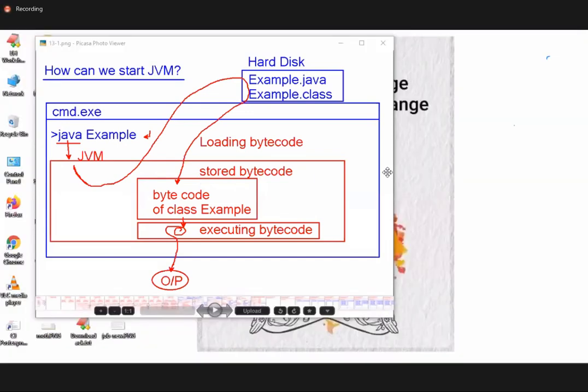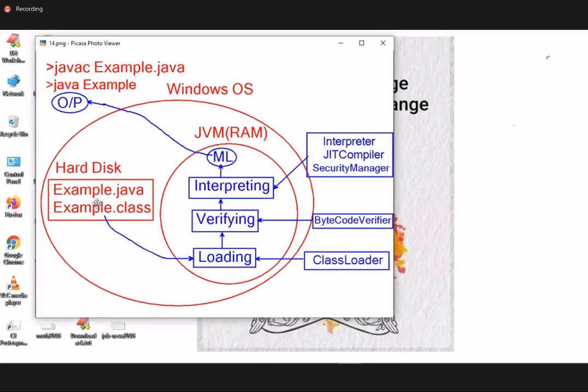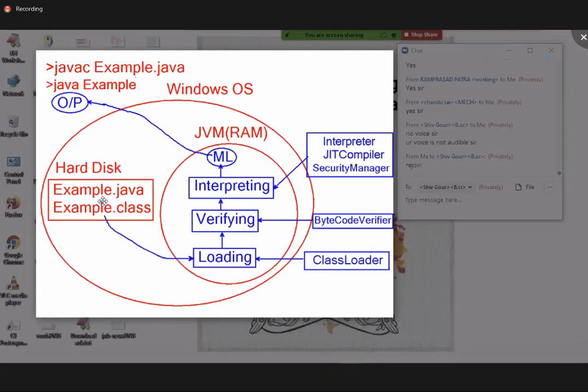Right, now I want to go into more detail. Observe this diagram. When I run Java example, what is happening in the background? Okay, this is our operating system. The outer circle is the operating system. This operating system is monitoring the hard disk. Inside the hard disk, we have the .java file. After compiling, we got the .class file.